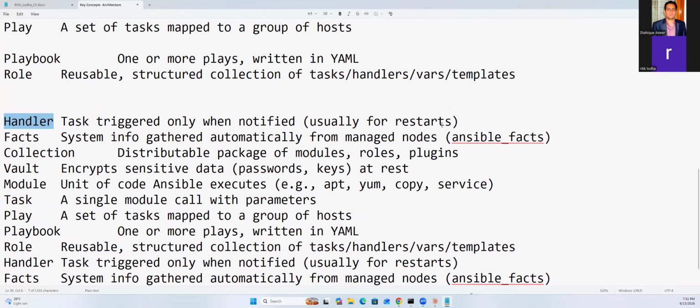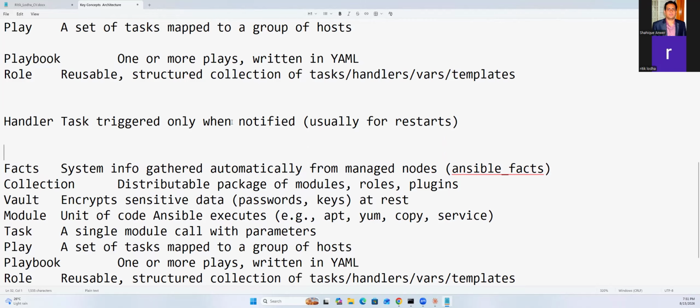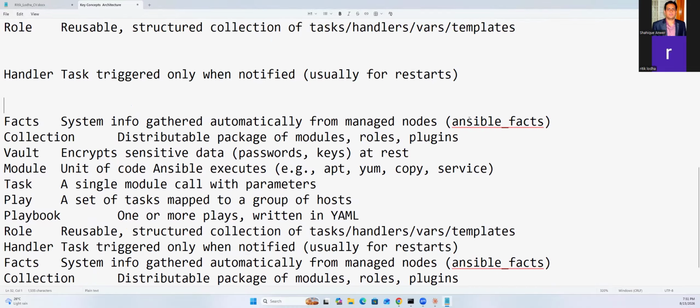Handlers means tasks triggered only when notified, usually for restart. Then we have facts. Facts means system info gathered automatically from managed nodes. Suppose we need to fetch any information from the worker node or the managed node, then we use these called facts, ansible underscore facts.